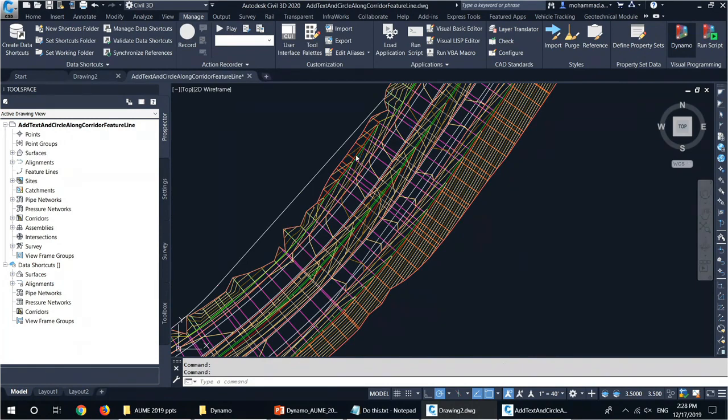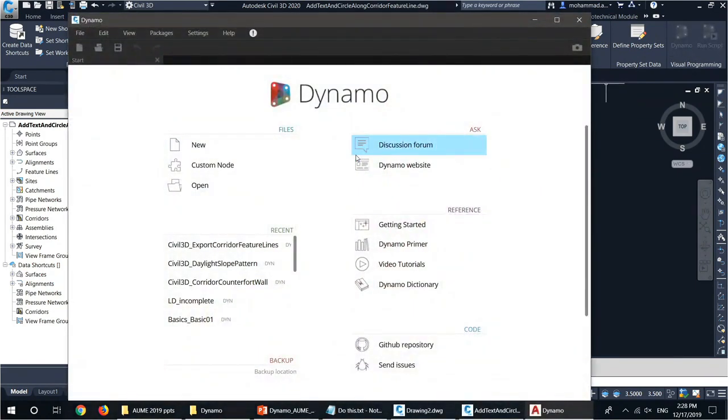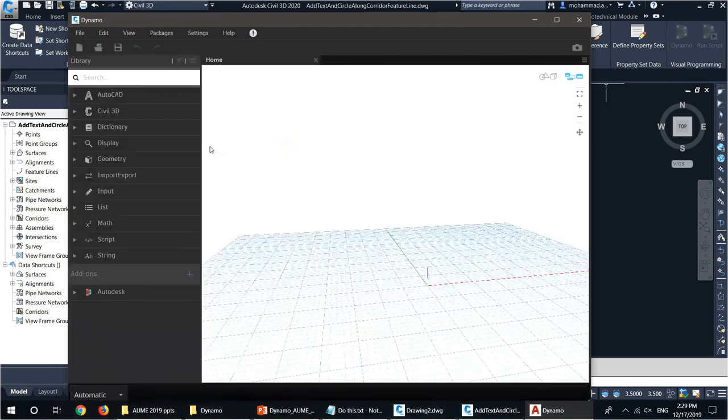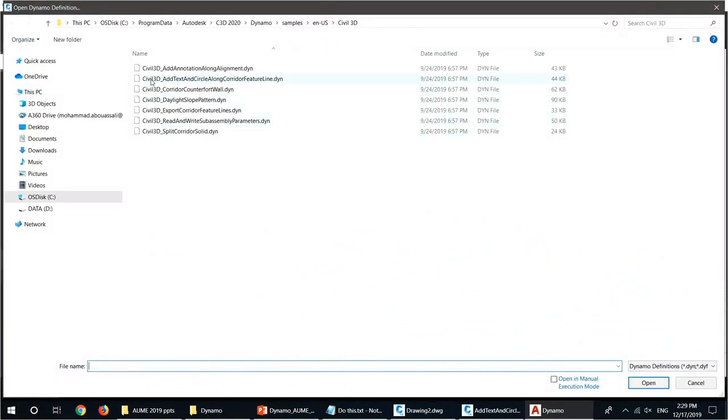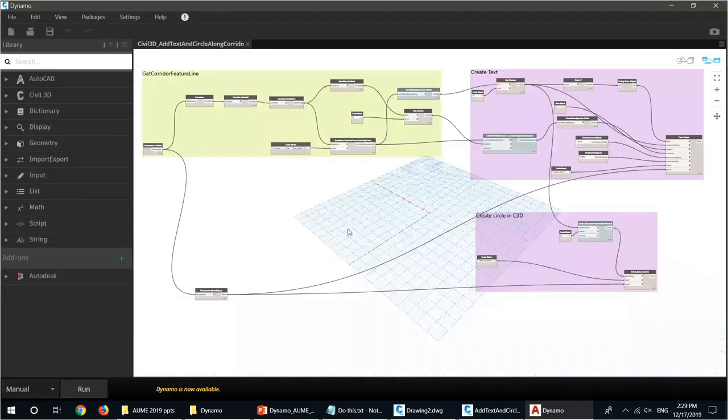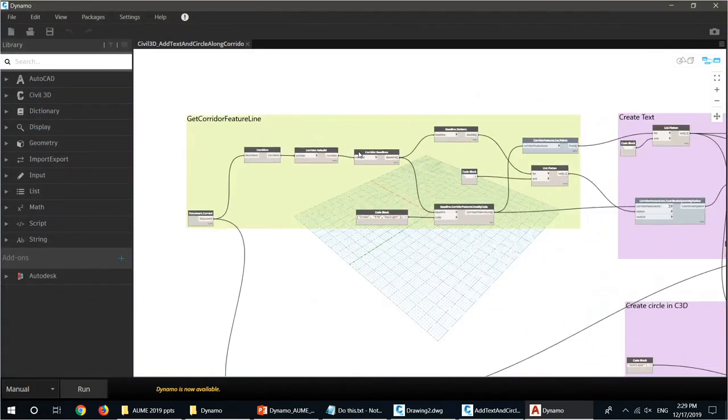I hear it from contractors a lot that if we have a BIM model, I want to get the points and their elevations automatically. So I want to open the sample that came with Civil 3D. Sorry, open. And I will add a text and along the corridor, open. So this is how this script is done.